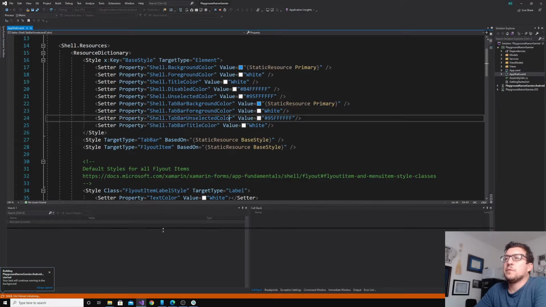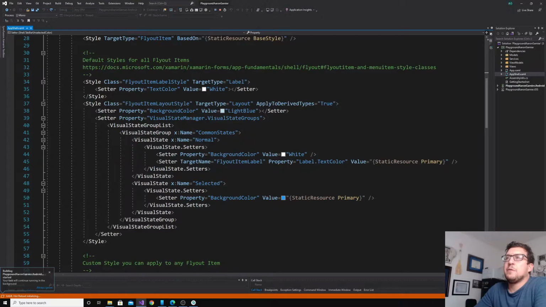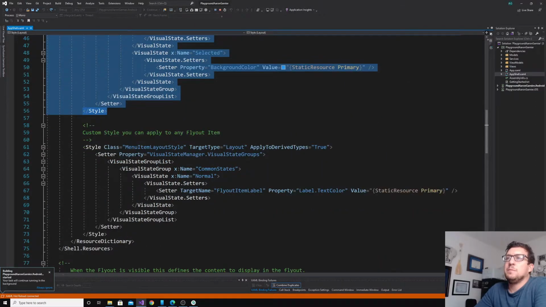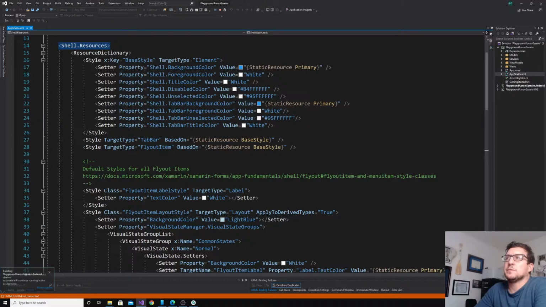So scrolling down further into the page, we're going to see the flyout item label styles, flyout item layout style, and menu item layout style. These are the styles for each of those different items.